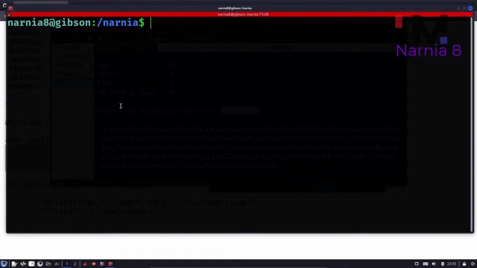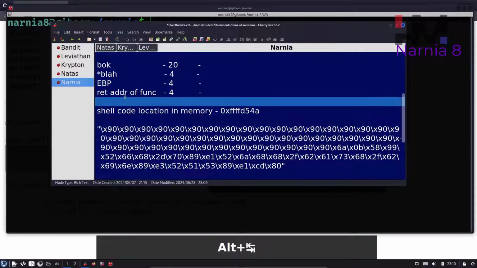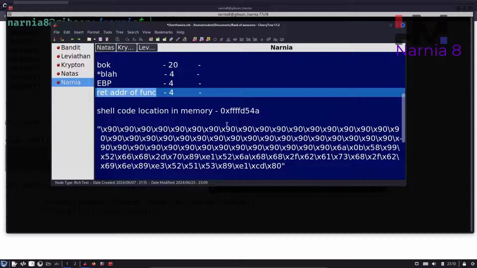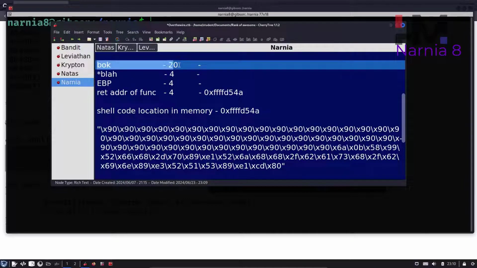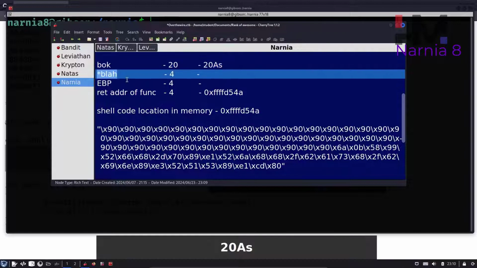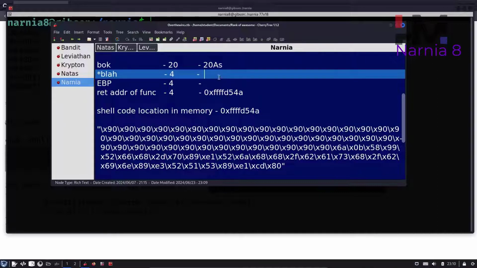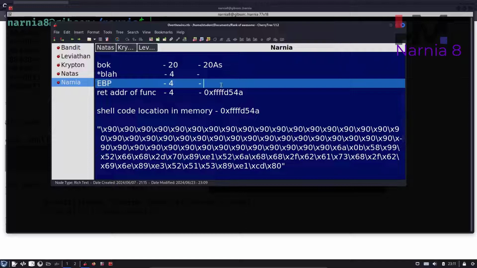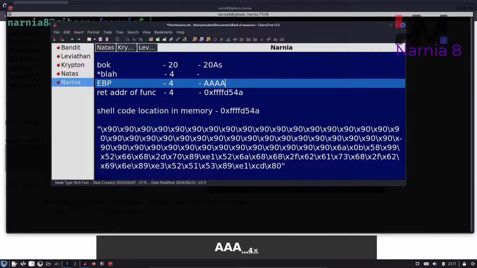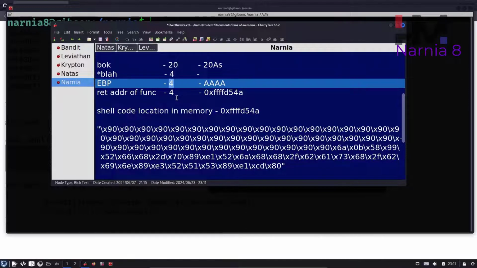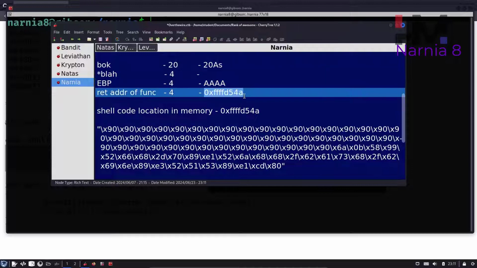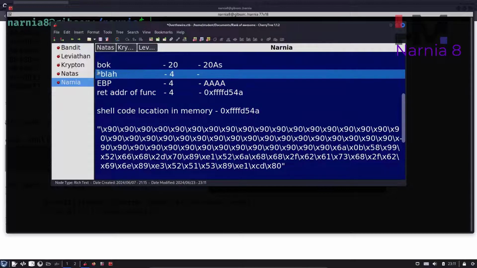So now we know what to do. We need to target this return function and point it to this location. How can we do it? We will just fill this with 20 A's. We'll fill this with some memory address by calculating what we can do. Okay, so we'll just keep it empty as of now, and we can keep anything in this EBP. So let's keep some 4 A's because it has 4 bytes of data and this is 4 bytes of hex data.